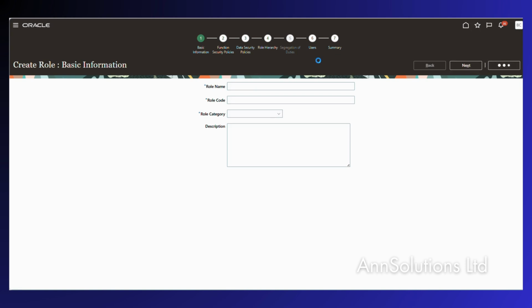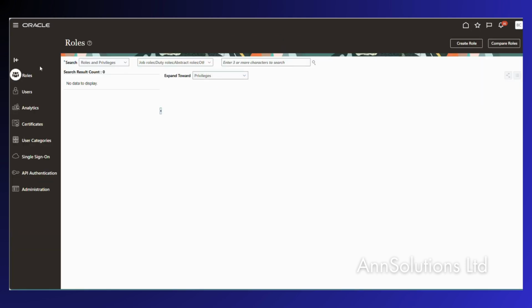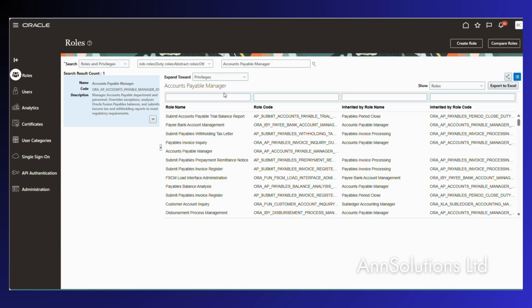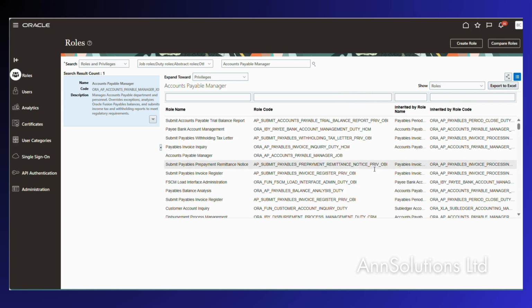So this is the role screen, which I'll come back to later. We'll just quickly dissect one of the existing roles. So this is my account manager job role. I don't know who's done this one, but they have assigned a job role within a job role, and that is possible. And I should be able to run the Submit Account Payables Trial Balance Report.